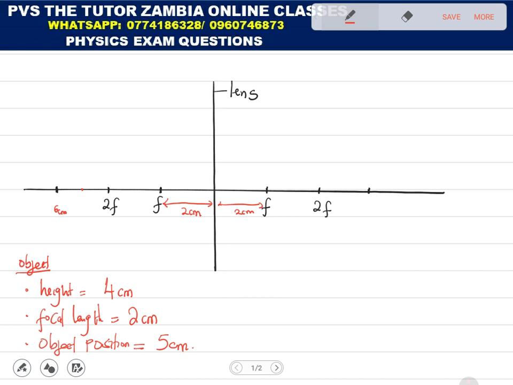I'm getting my ruler, then I'm going to measure 4 centimeters high. For me, that is what I'm getting. That's my object there. I'll label it as O. It is 4 centimeters high. So the question is, how do we locate the image? Here's what we do. I'm just going to erase that.